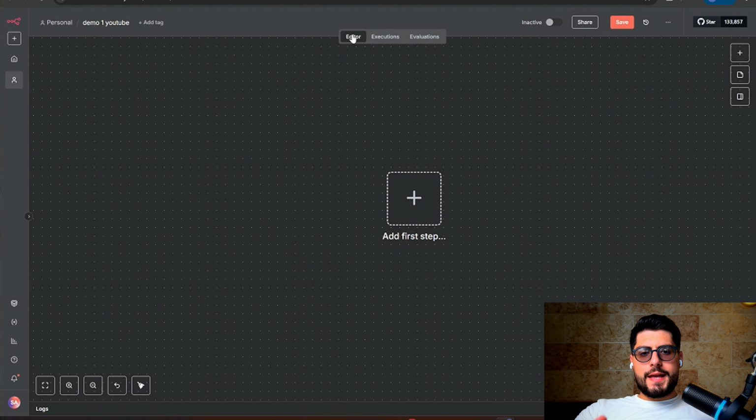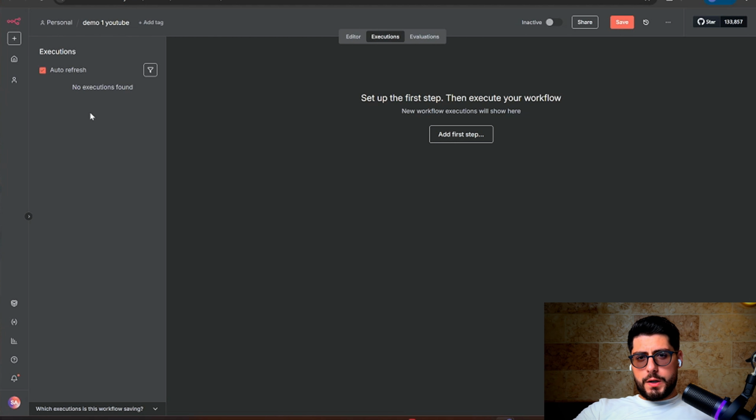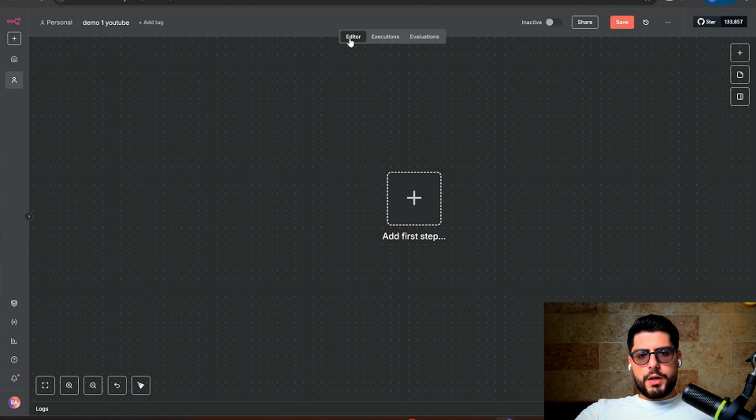One final thing, this is the editor section. This is where you can build and edit stuff. We also have the execution section. Every time the workflow is executed, it's going to show a record over here. I'm going to show it to you later on, but for now, we care about the editor.